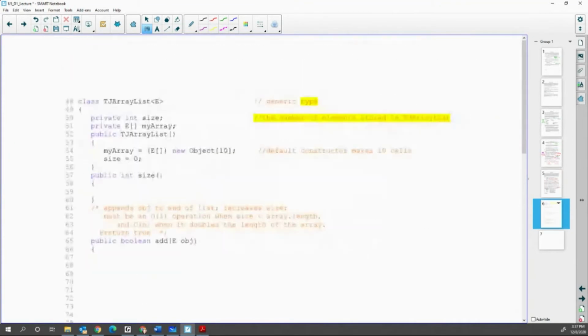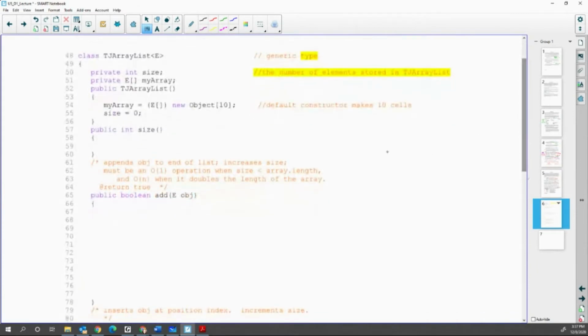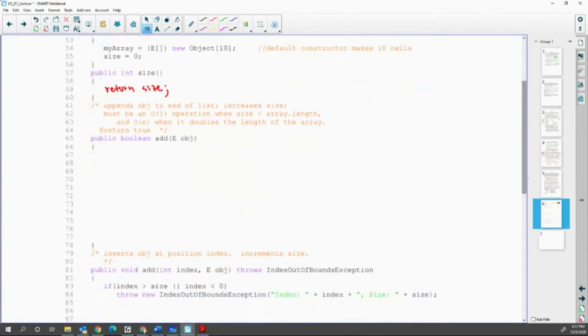Then all the other methods. One of the easiest will be the size method. It's the same as a DLL. You can just return size because size is the field. Then the add method. It has a special case. In the regular case, if I have A, B, C already as values, and I want to add D, the size will be 3 at this point. E is a generic type. So this object is a generic type. If the generic type is a string, this object is a string type.